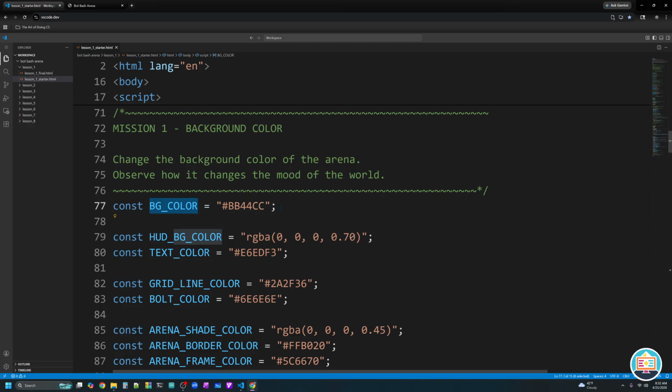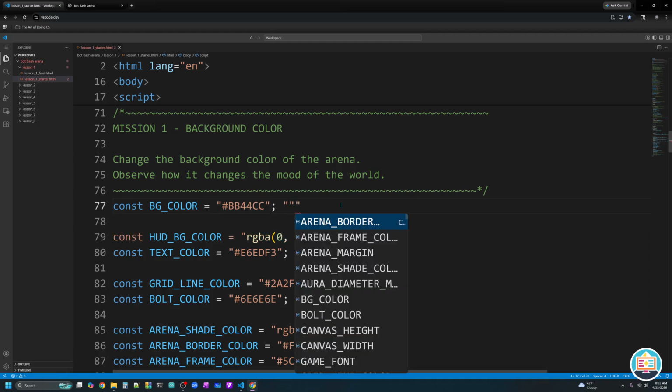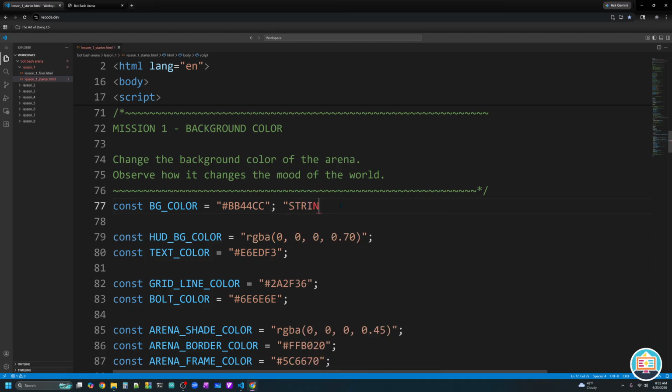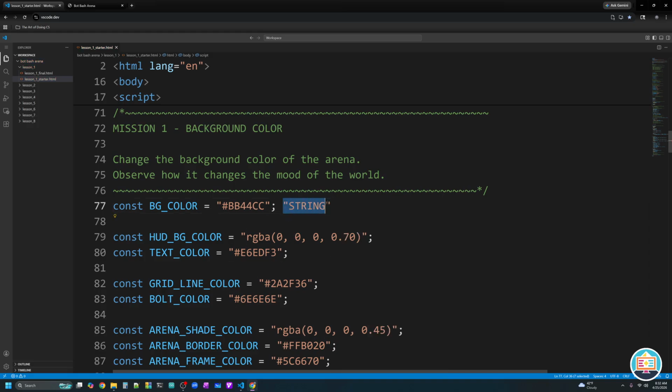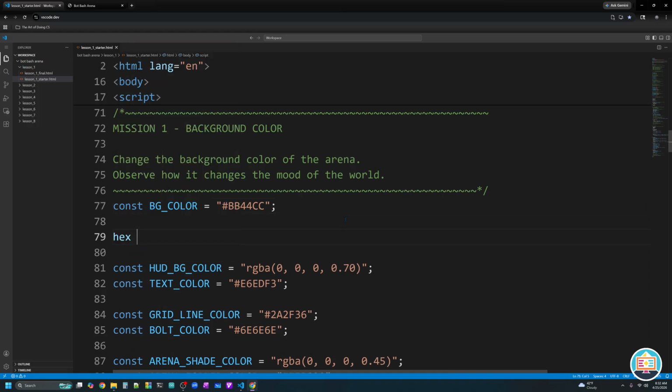Then we give it a variable name, bg underscore color. When you have constant variables, the general convention is that you make them all capital letters. So BG_COLOR, background color. A single equal sign assigns a value to this variable, and then here is the value that we are assigning. Now this is a weird thing inside of quotations. Anything inside of quotations is known as a string. And we're going to talk about strings quite a bit, the string data type. Now, this is a special string known as a hex string.